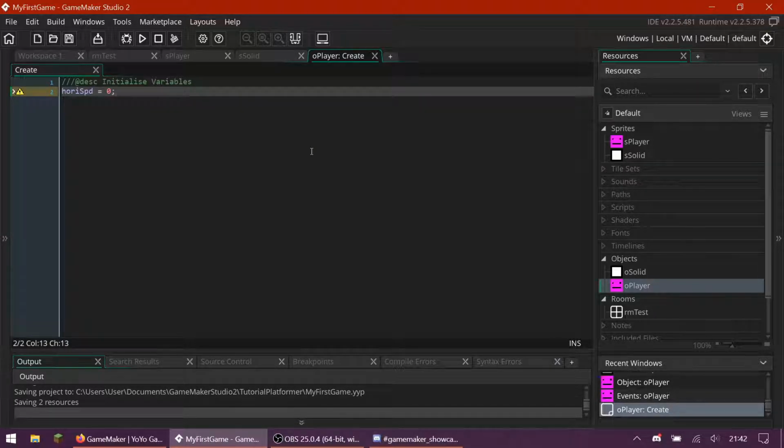Another thing about GameMaker is that you don't have to declare what type of variable you're making. You don't need to type bool, you don't need to type int, you don't need to type string. You don't need to do any of that. You see the syntax highlighting there, but that is for functions.